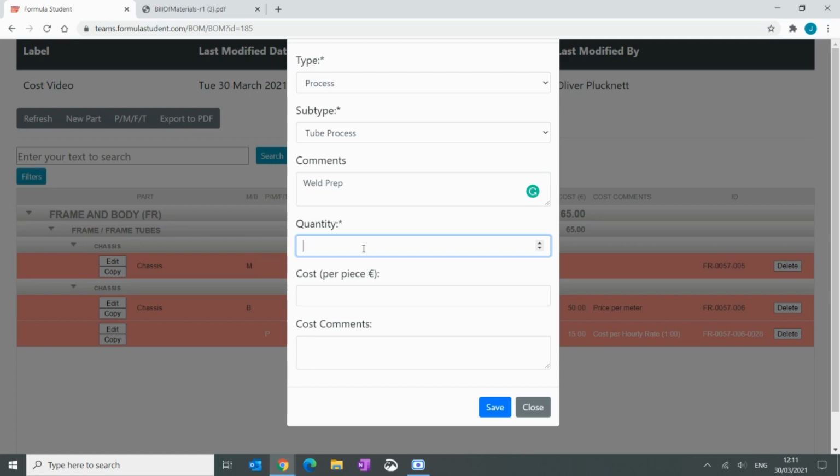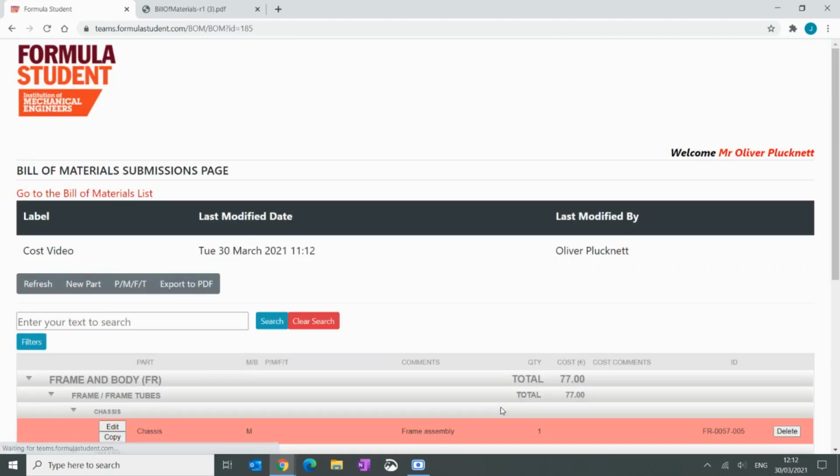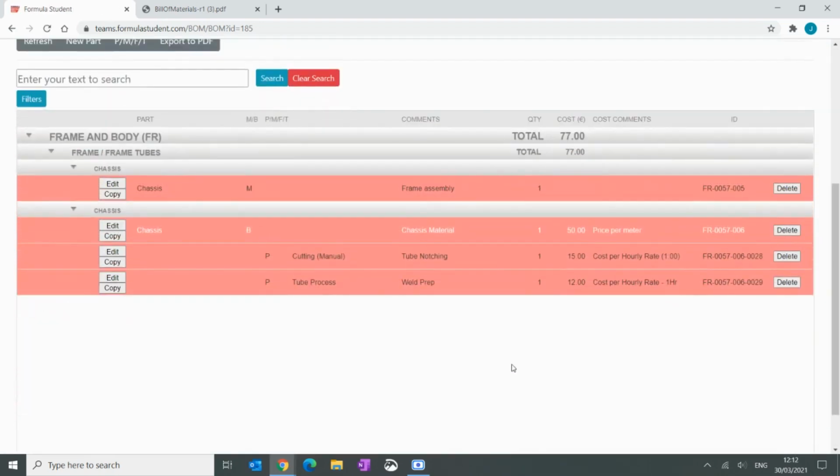So this time we're going to have quantity as an hour and we're going to use it purely as an hourly rate. So we're going to have, say for tube, it's going to be a fitting job, so we're going to say it's 12 euros an hour. Again, costed per hourly rate of 1 hour to go through all of the tubes. So from there, we'll drop that one in, which means now we have not just materials, but we have the cut tubes and they're prepped ready for welding.